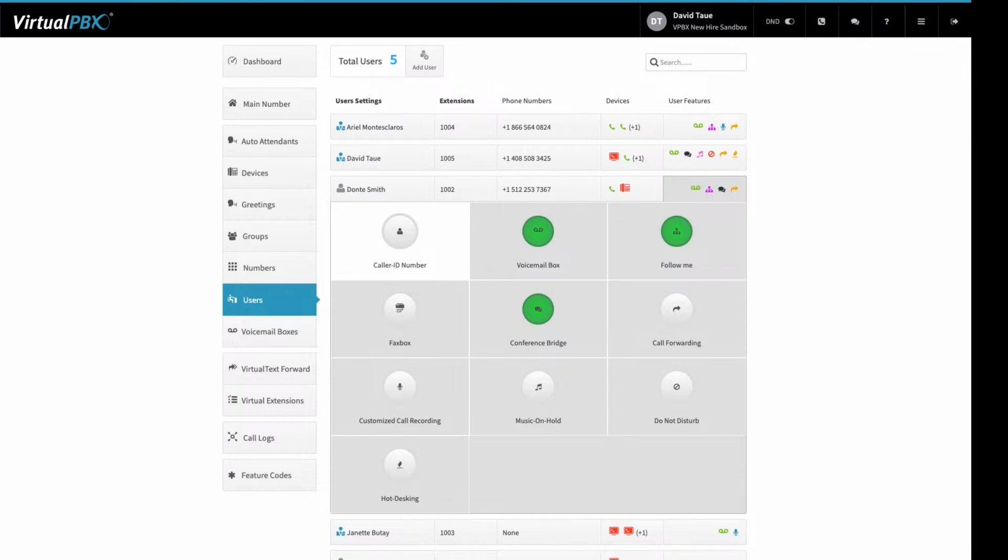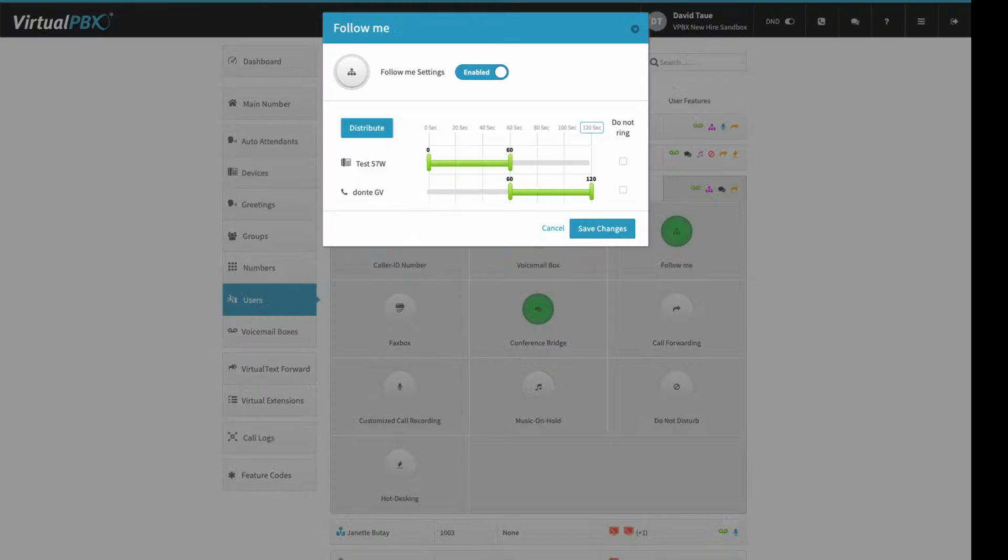I can click and drag to change the order, maybe. All right, now I click distribute again, so that this VoIP phone is going first, and then this cell phone. This box here is the total call time that's offered between the 2 devices, which you can edit. So I can take it down to say 60 seconds and click distribute again.